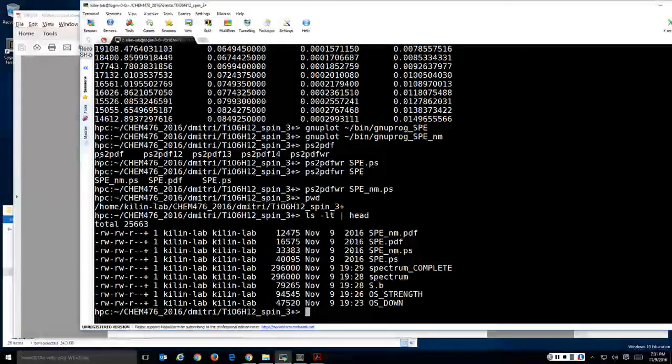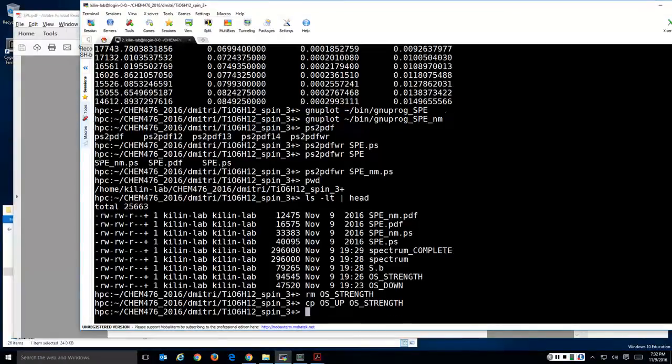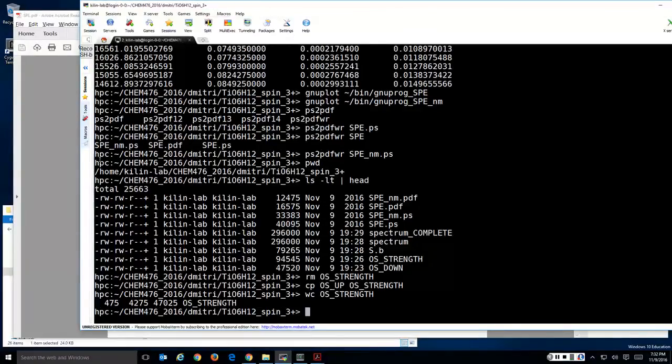So now I am removing the oscillator strengths file, and I'm just copying the os up into os strengths. So I will look only for contribution from alpha electron up. Now inspecting the number of the transitions, 475, reasonable.